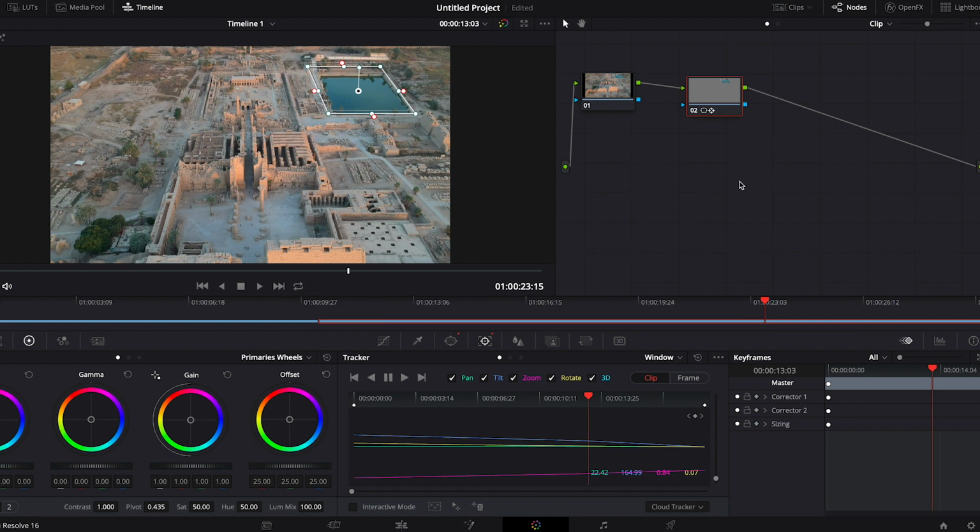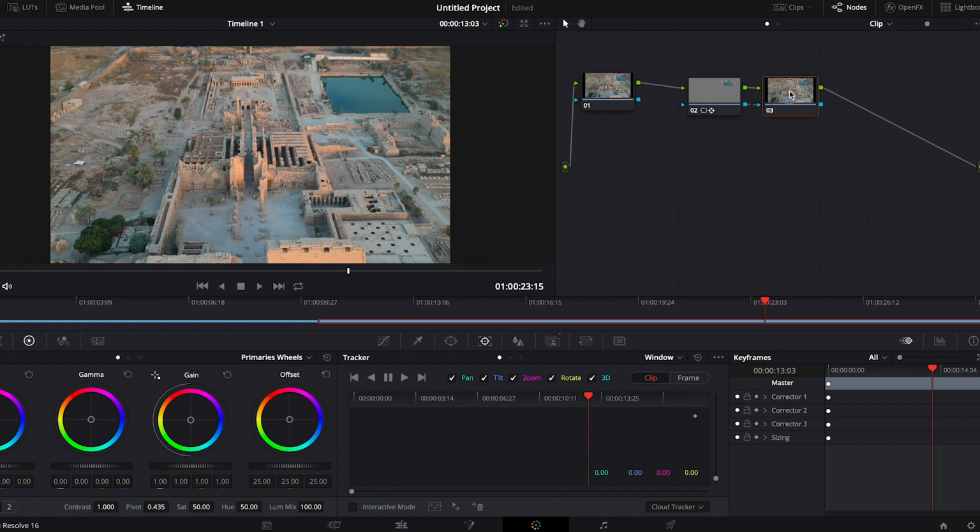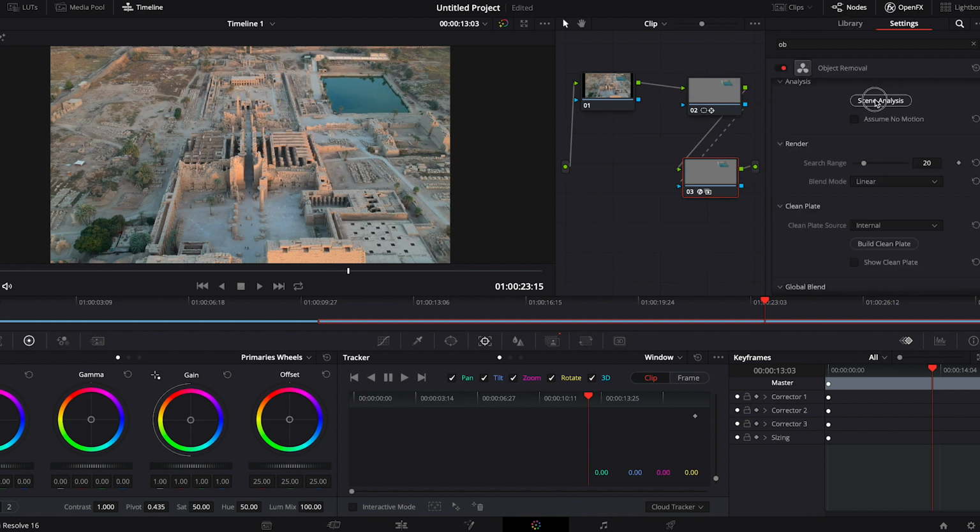I'm going to hit Option S again and connect my alpha channel so it's showing up in my node. Back to Open Effects, put my object removal on. It'll have to run scene analysis here again.